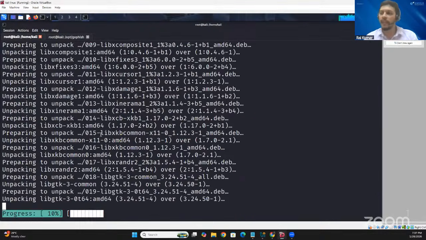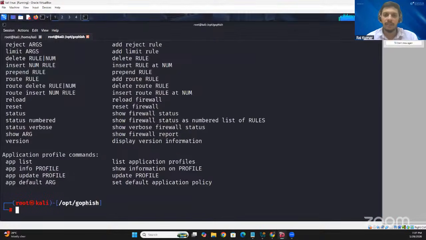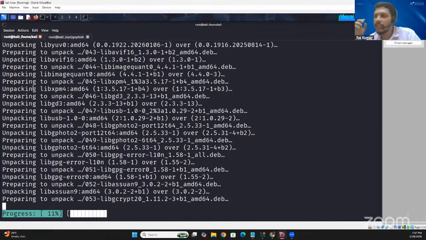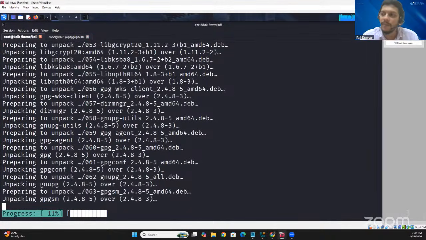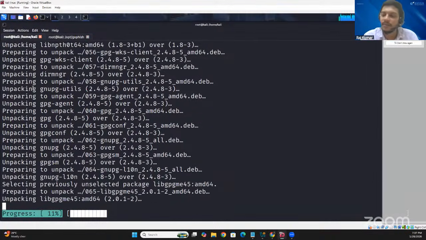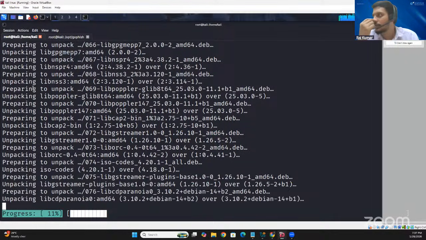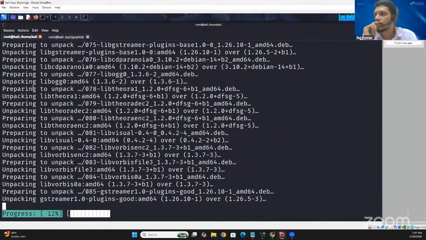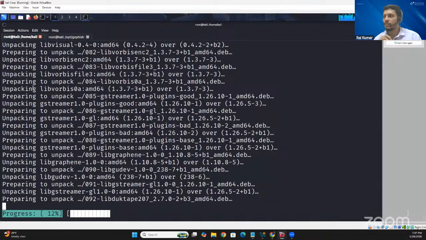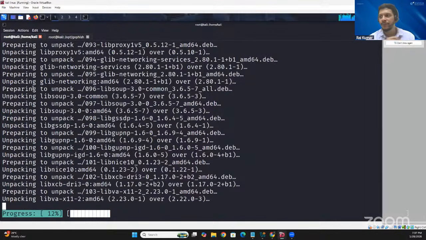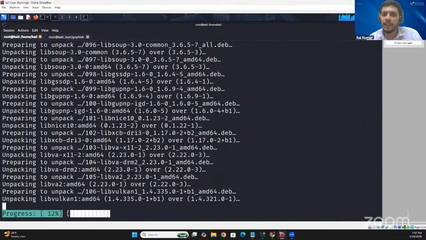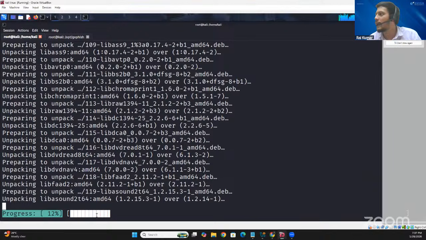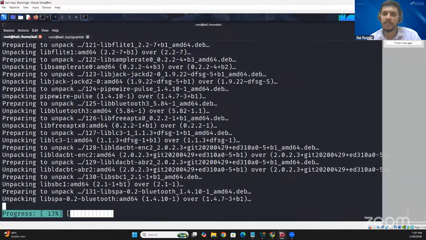Okay, let's see, should I try to run? I think I don't want to take the risk. If I run that right now, this will hang, then I need to restart my system and I'll get so many errors again. Meanwhile, if you guys have any doubts, you can ask me. I just need 5 minutes to complete this installation.